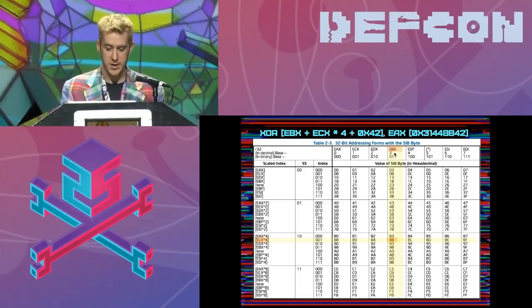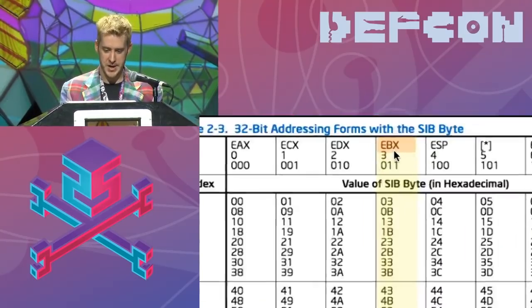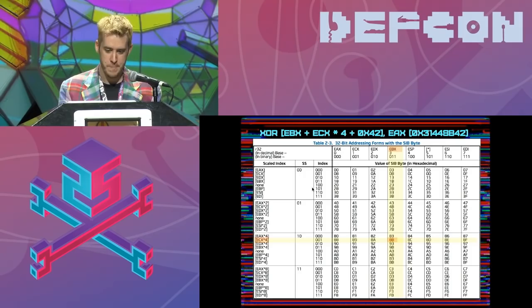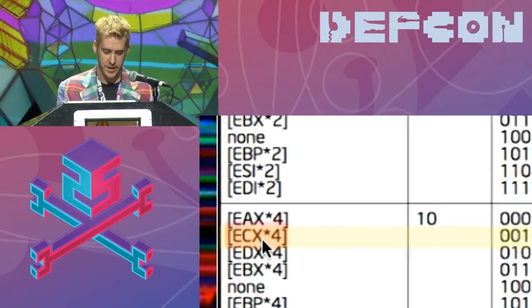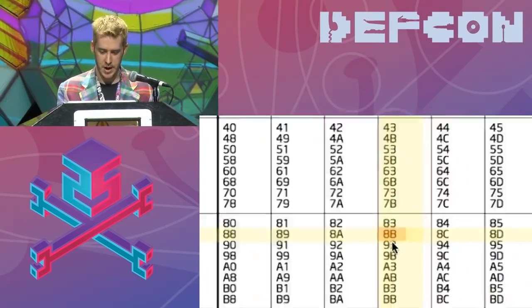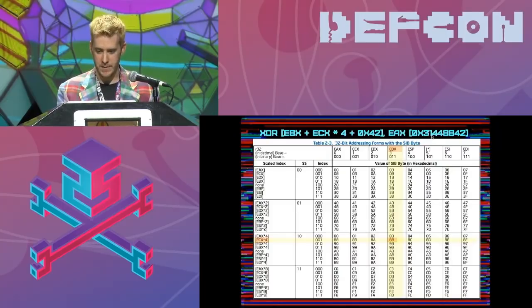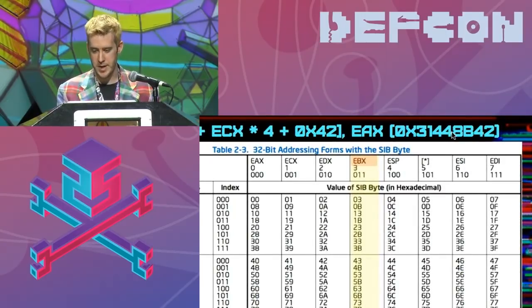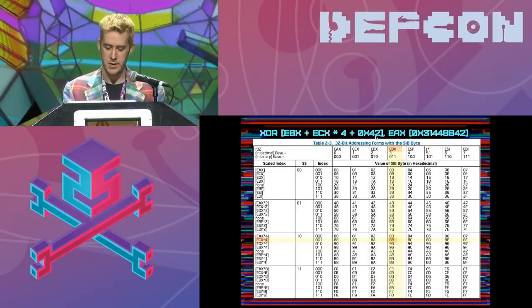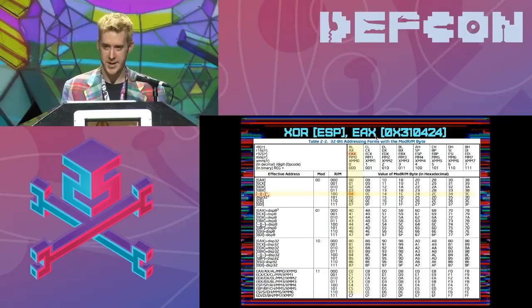So here we are on the SIB table, a different table. EBX we select up here for that first EBX. And ECX times 4 we find there. And that's how we do that. We get our 8B right there. And that's how we have our 31, 44 from the mod R/M table, 8B from this SIB table, and 42 from this displacement. It seems complicated, but it's so logical. You're just looking this stuff up on a table.